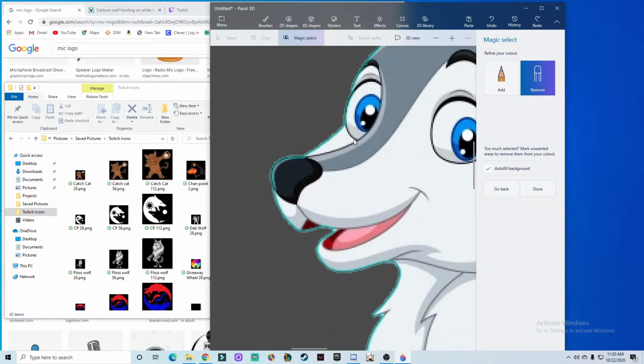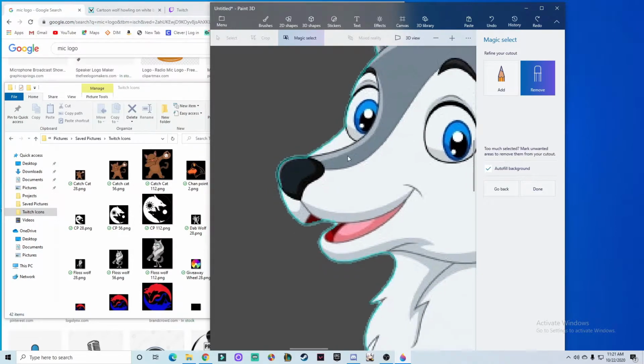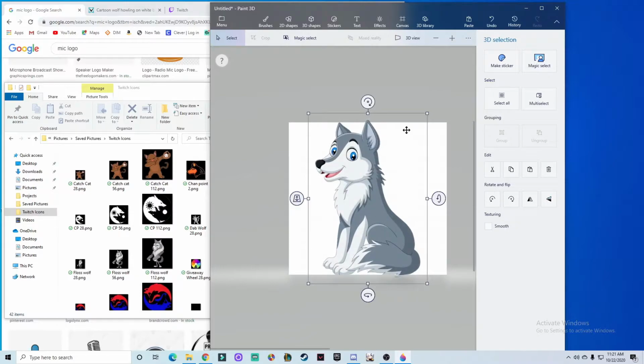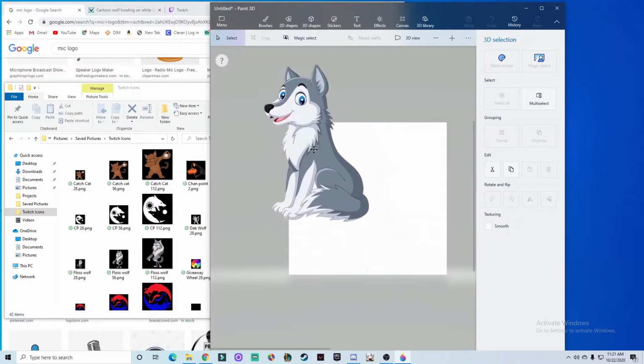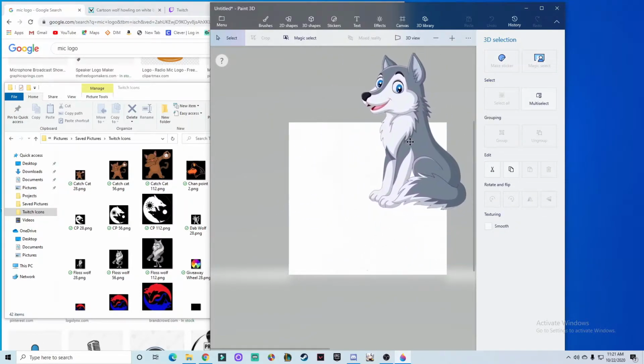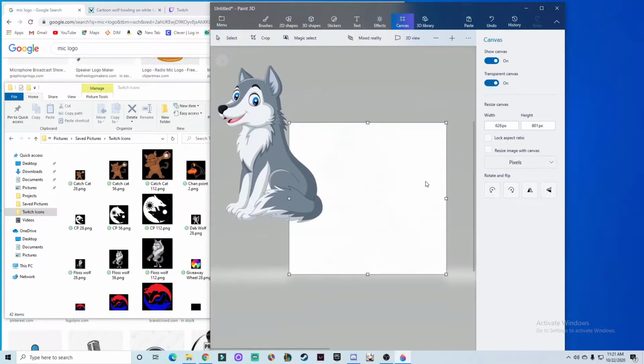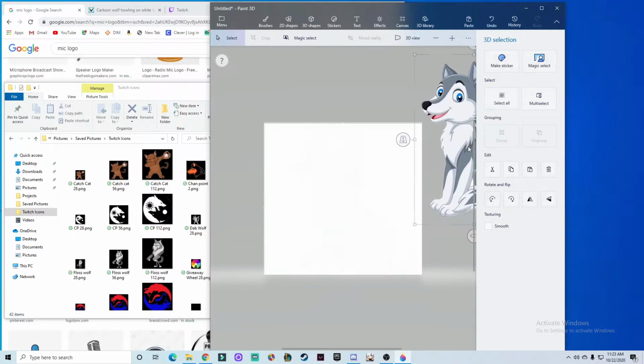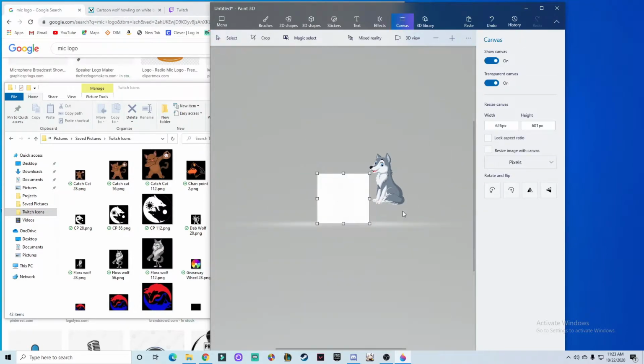Is this actually part of him? That's hard to tell. I think it is part of him. It would look funky if his eye was popping out. Alright. So then you're going to hit done. So now what that does is basically separate the doggy image. See how he's floating all by himself, and we had an image before? And then you have your background. You could delete the background. Get him, and you move him to the side, and then you select the background, and you delete it.